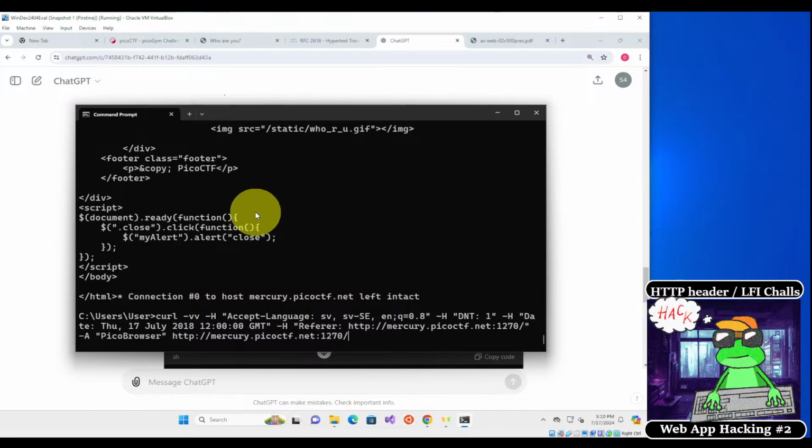Okay, so at this point, I might actually just look for a walkthrough for this particular challenge, just to see what we're doing wrong. Let's see, picoCTF, let me in, or who are you?